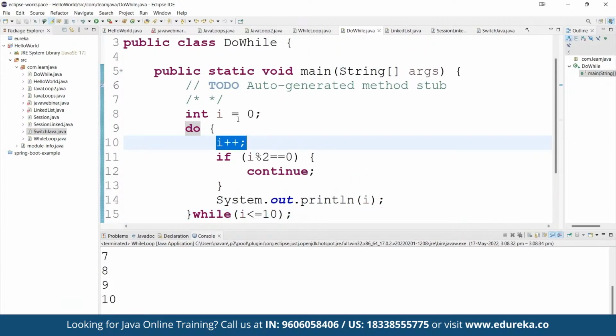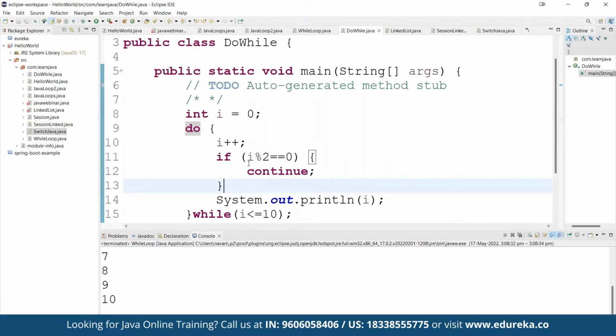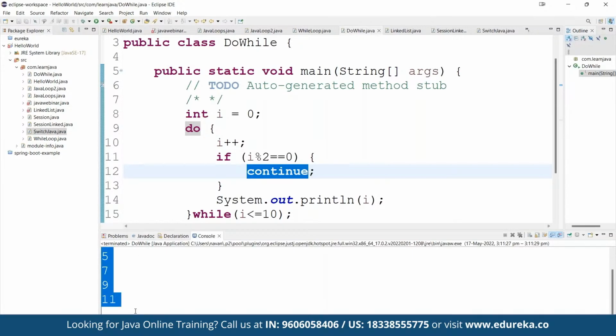So here it says i plus plus, first I'm incrementing the value of i, and then there's a condition which checks whether it is divisible by 2. If it is divisible by 2, I'm using the continue statement. Now if I use this continue statement, it's going to stop the execution of my current iteration and then the system moves into the next scenario. That is what it does. Now if I execute this, I'll get the output as 1 3 5 7 9 11. So this is an implementation of do while loop including the continue statement.